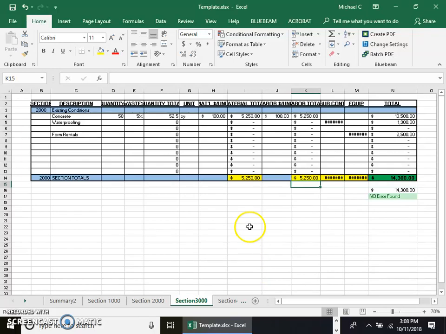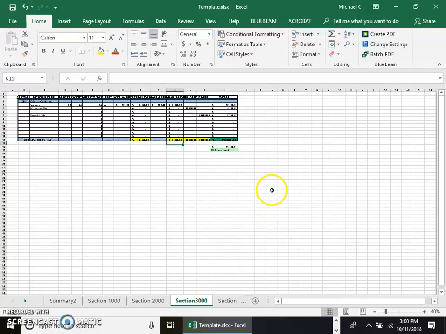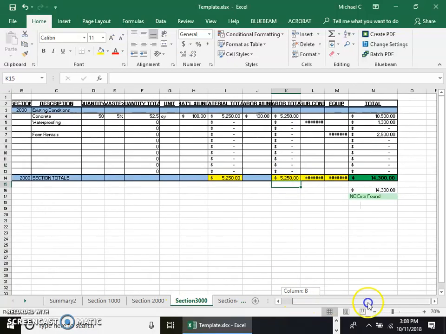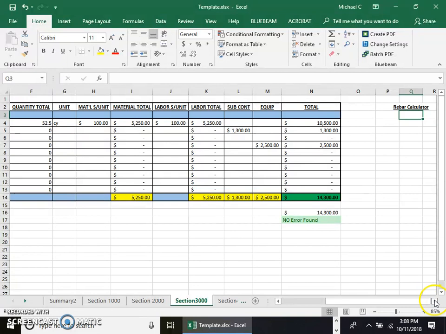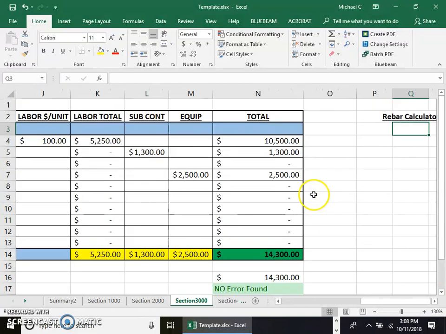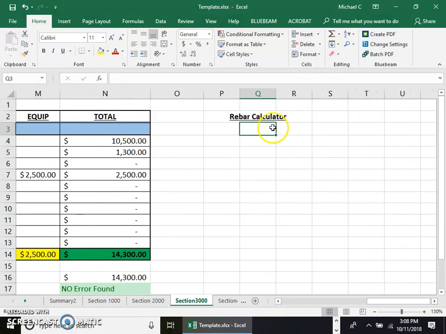So in your estimating template in Division 3, because that's where concrete reinforcing goes, we'll build ourselves a little rebar calculator. So we'll call this rebar calculator. I'm just going to put this off to the side here in this location. Real simple.